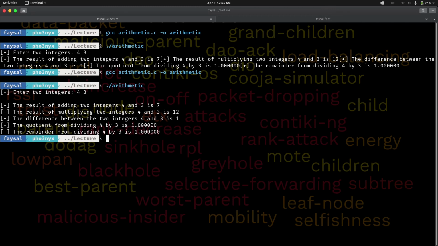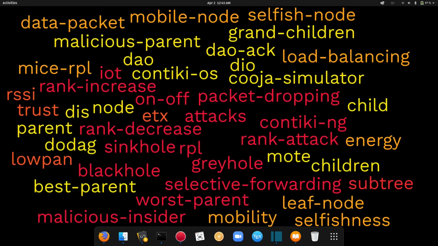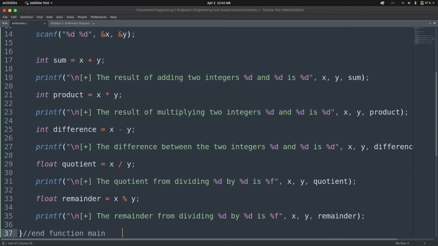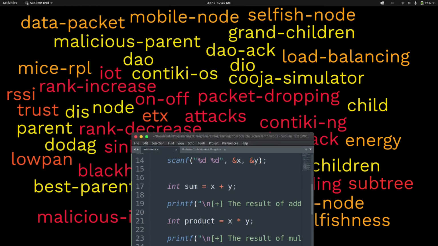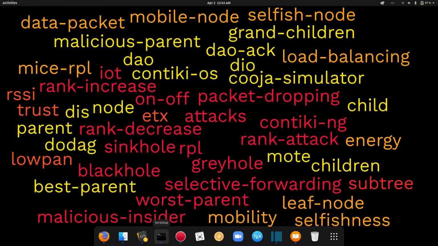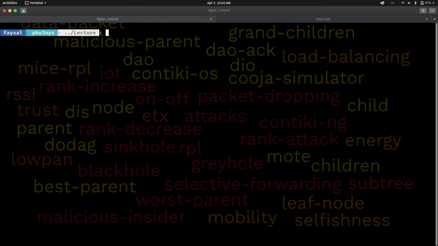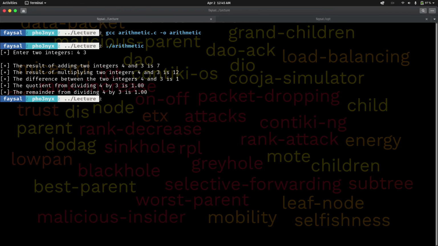And we can also further restrict the decimal places, say to 2 decimal places. So we can just come here and put .2, and also here .2, so that we can have a floating point number with 2 places of decimal. Then when we go back to the terminal, let me clear the terminal, recompile the program, and run it. So we have 4, 3. We have the quotient from dividing 4 by 3 is 1.00, and the remainder from dividing 4 by 3 is 1.00.